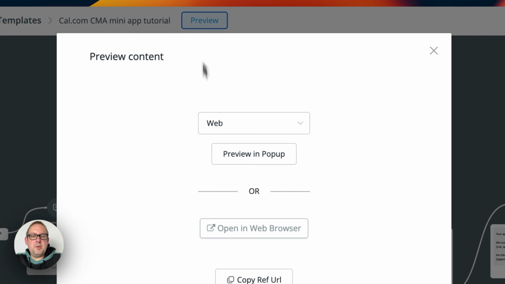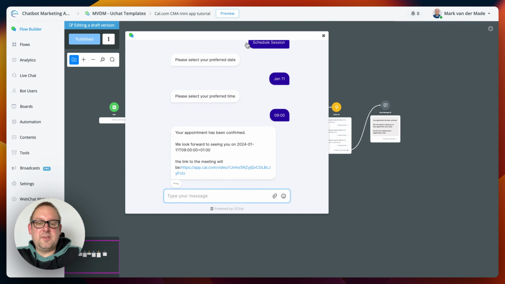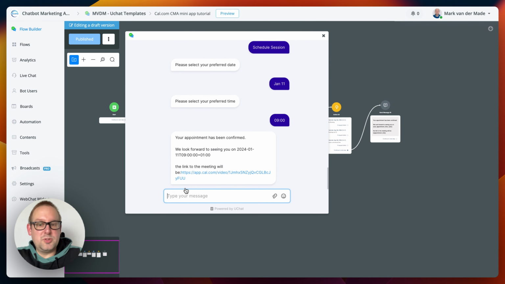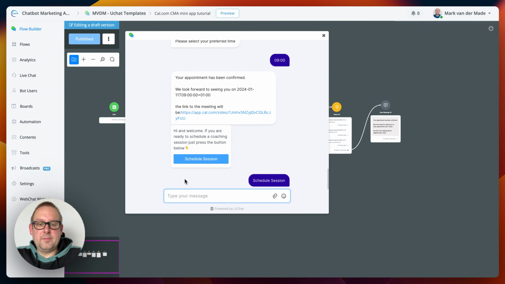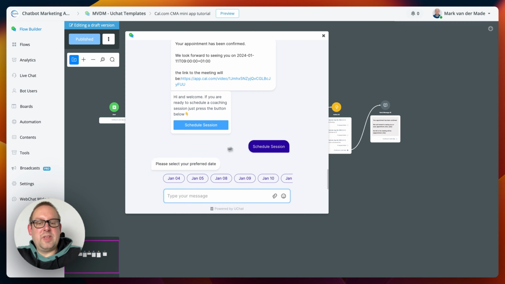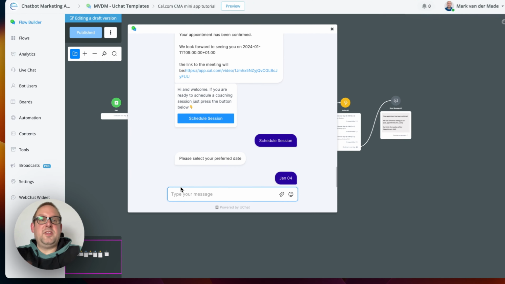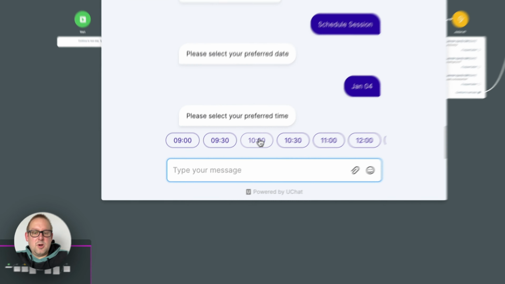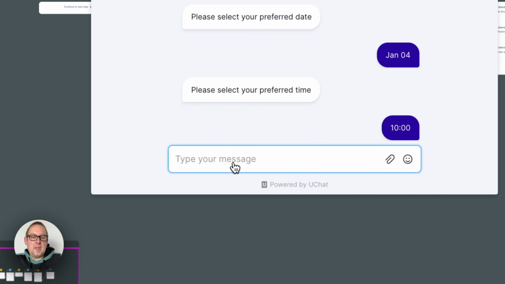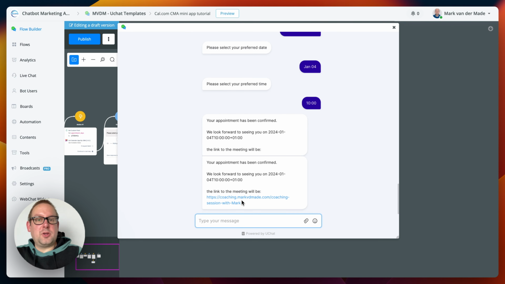Let's try this again, right? So let's say preview. Let's quickly go over this specific flow. So I'm just going to confirm that I want to schedule an appointment. We get all the available information again. So schedule session, we get the dates. Let's go with January before. Then it will fetch all the available time slots. From here, let's go with 10 a.m. And now the booking will be created. And as you can see, we also have our custom branded link.